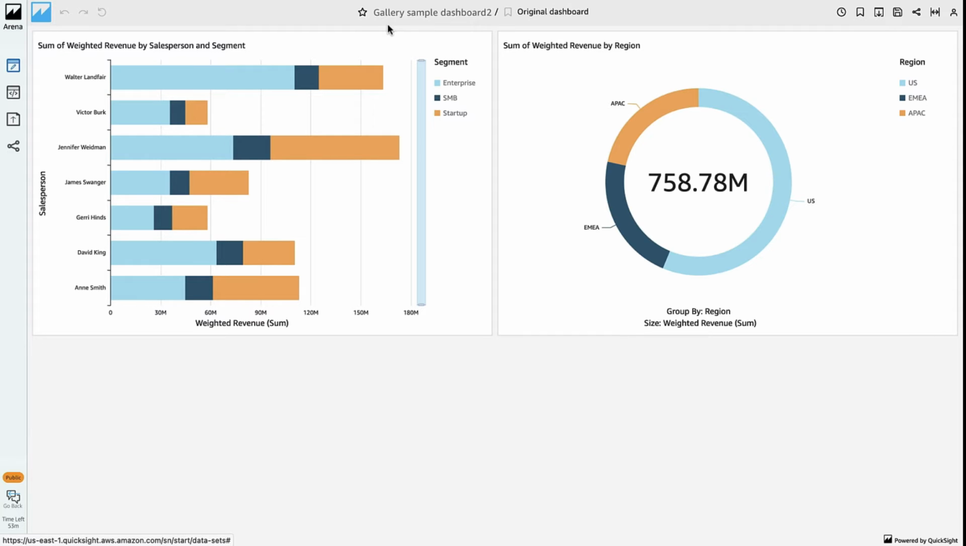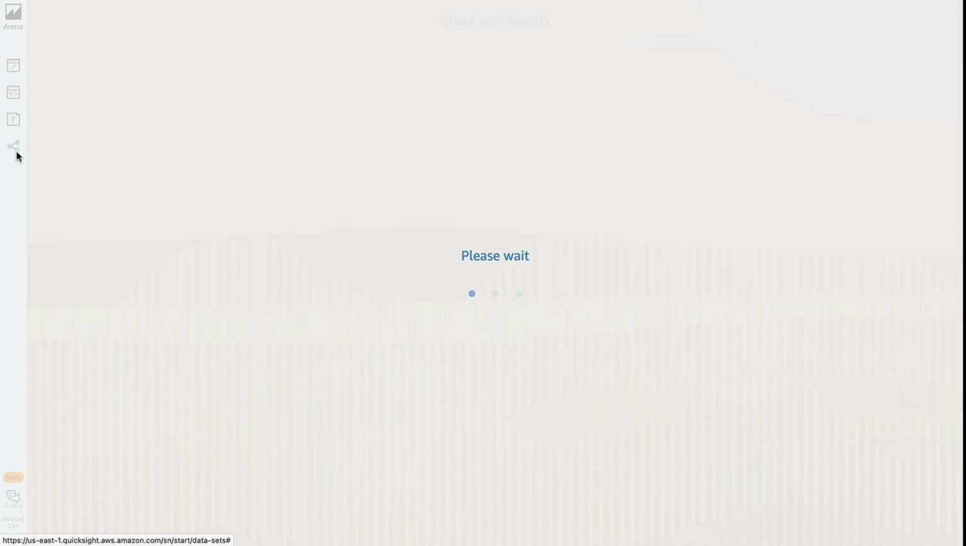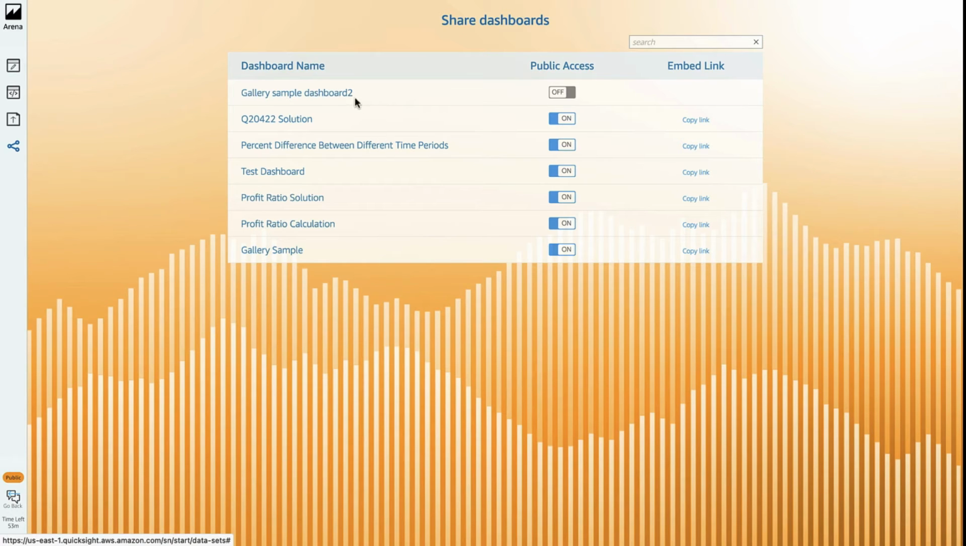As a standard within QuickSight, any asset you create is only visible to you unless you share it with somebody else. The usual place you would go to share this is from here, but like I mentioned, this is a restricted instance of QuickSight, so you wouldn't get the share option from within the QuickSight interface. Instead, you have to use the Arena share option, and that new dashboard which we just now created shows up here in the dashboard list. You'll see that the public access is off on this.